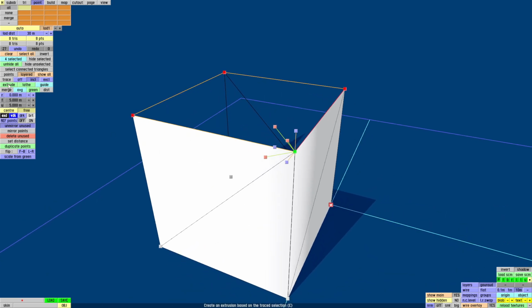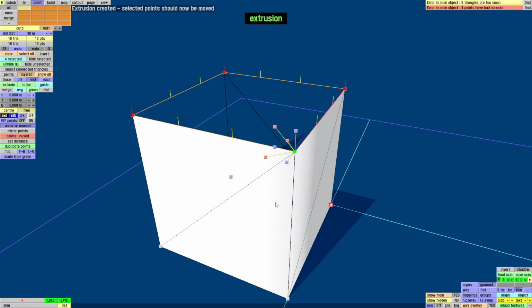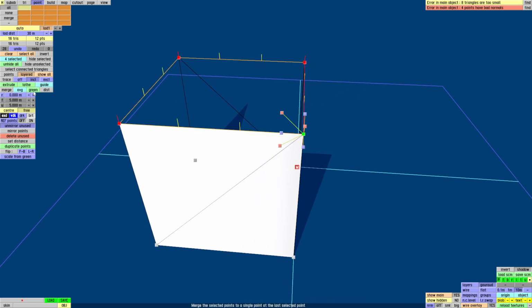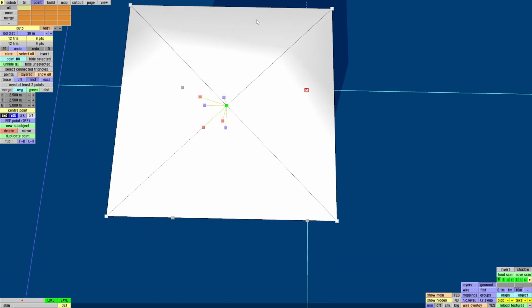And then what we can do again is we can extrude that again, orange plus red outside. But now I'd like to go and cover the top. I want everything to kind of go together. So what you can do is you can click average or green, and this is merging. So it takes all these points now and we'll merge it to either the average between these points, which will be the center of a square.